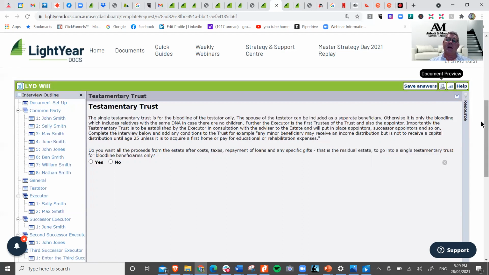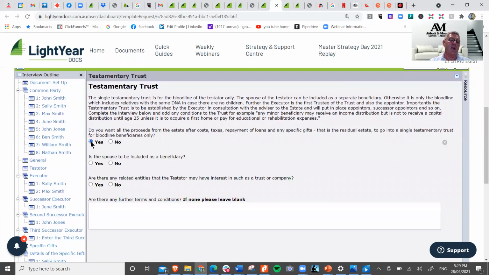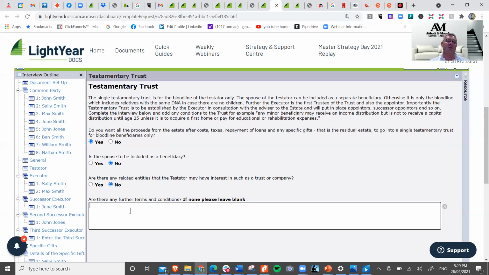So what we're going to do there is I'm going to go, do you want to do that? I'm going to say yes. So the question now is the testamentary trust. Remember, it was for June and also Max, but not for Sally. So do we want Sally to be included as a beneficiary? We go, no. Is there any other trust or company, for example, a bucket company? No. Are there any other further terms and conditions? Well, it's going to be for bloodline there.